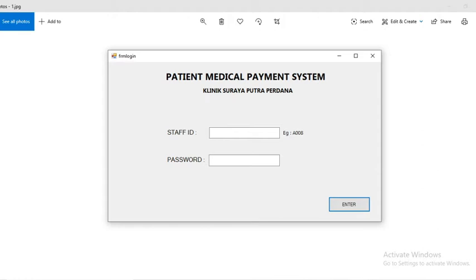So today I'm going to present my system called Patient Medical Payment System for Klinik Seraya Putra Perdana. I'm using Visual Basic to develop this system, and it is connected with a database. The database should be located on the desktop, otherwise this system cannot detect the database. Basically, this system has two types of user. First is the doctor, and the second one is the clinic assistant.